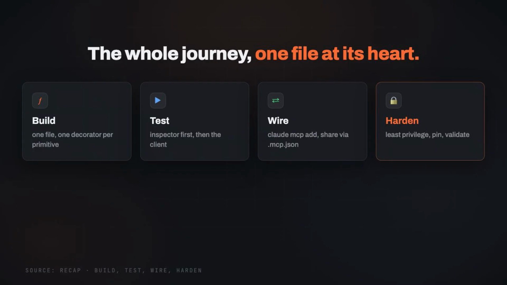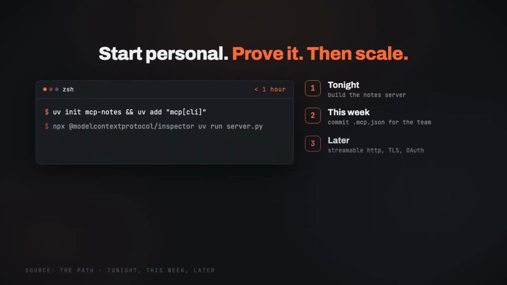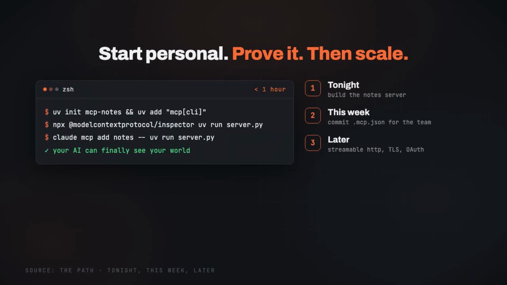So your move, what you can do right now is build the Node server, and it is honestly under an hour. This week, commit .mcp.json and watch your team pick it up. And only then think about going remote. Start personal, prove it useful, then scale it.